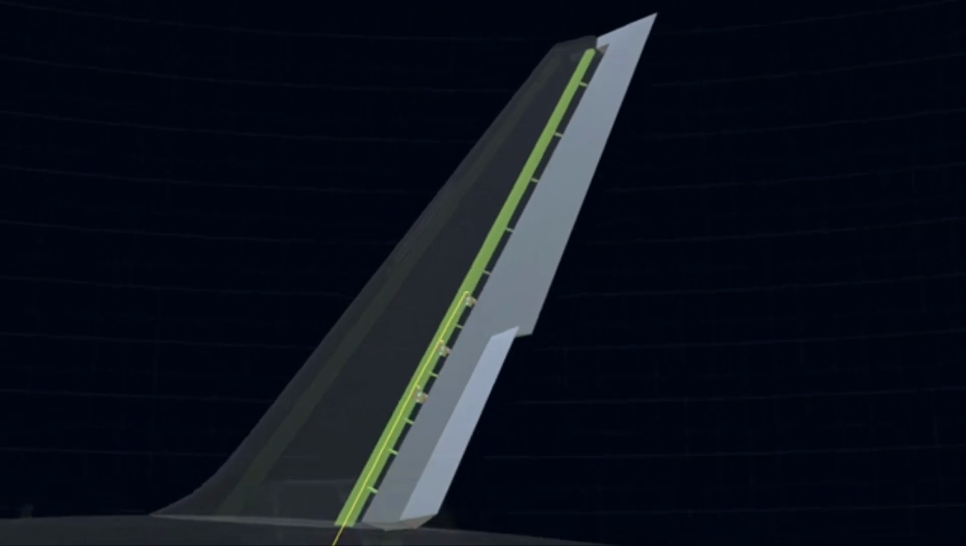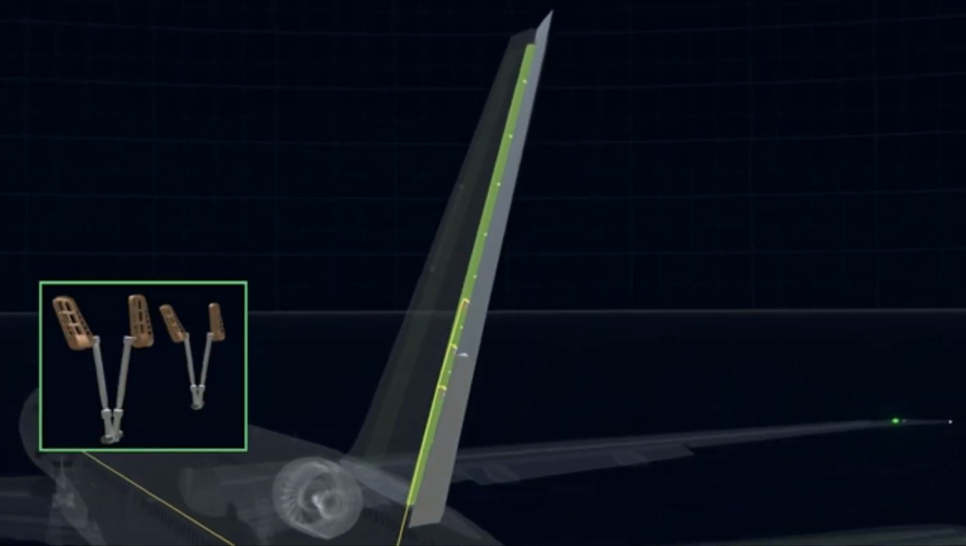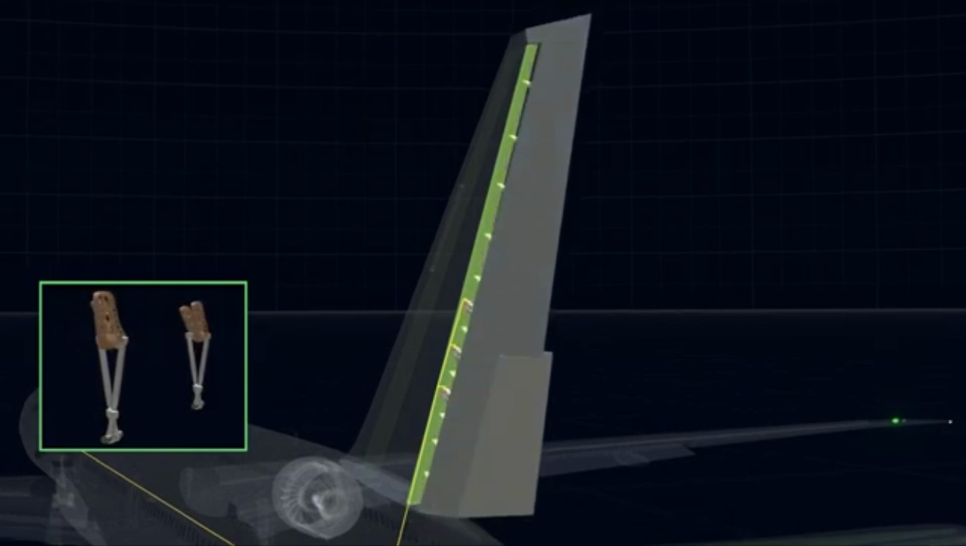Position transducers on the PCU send the rudder position to the primary flight computers. This allows the computers to control the rudder with precision.